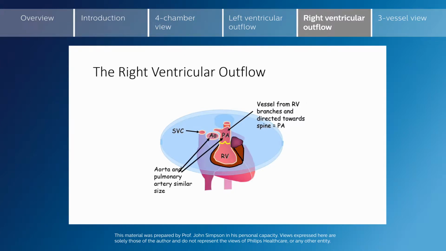The aorta and pulmonary artery should be of approximately similar size, usually with the pulmonary artery very slightly larger than the aorta, although there shouldn't be a major discrepancy in their size. The pulmonary valve should be thin and mobile, and a good way to assess this is by the fact that it can't be seen during systole. It appears during diastole as it closes and disappears during systole.